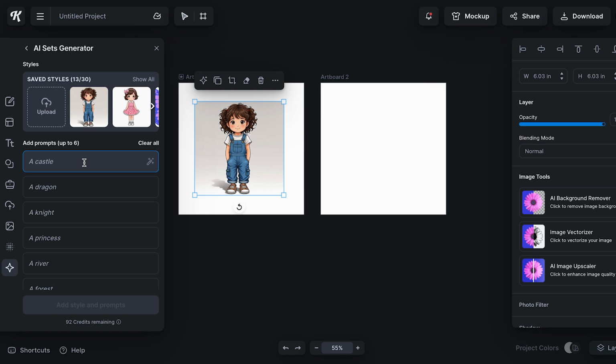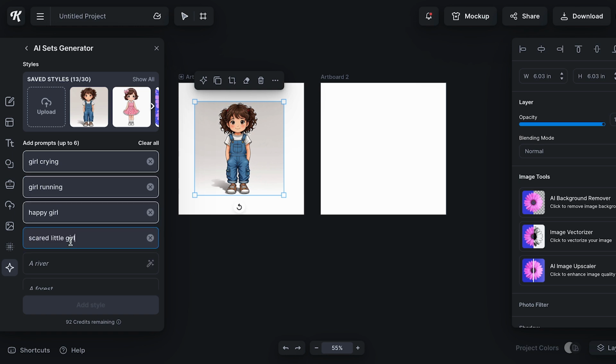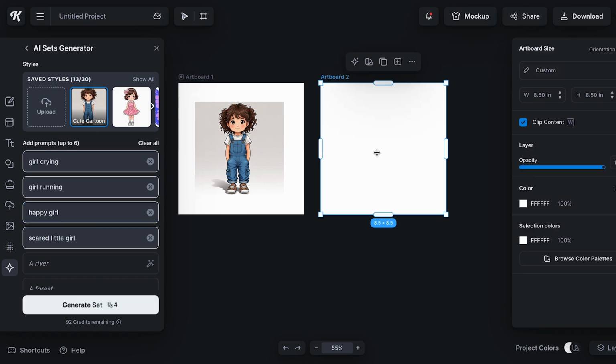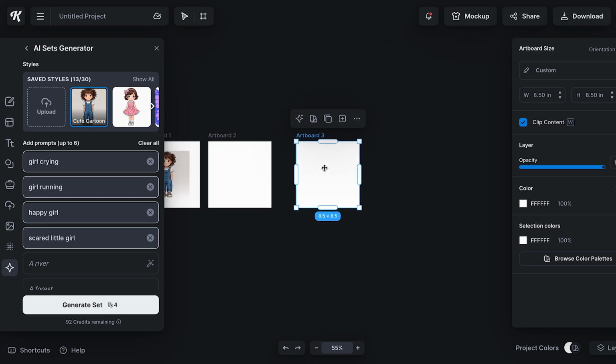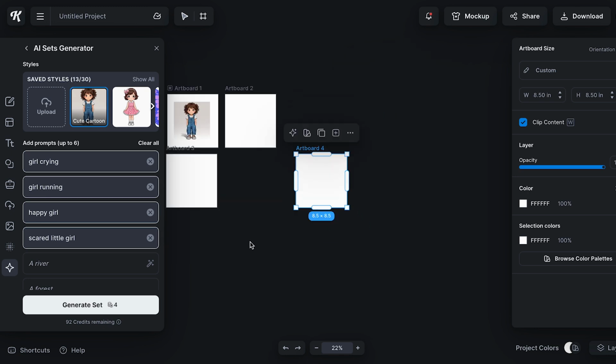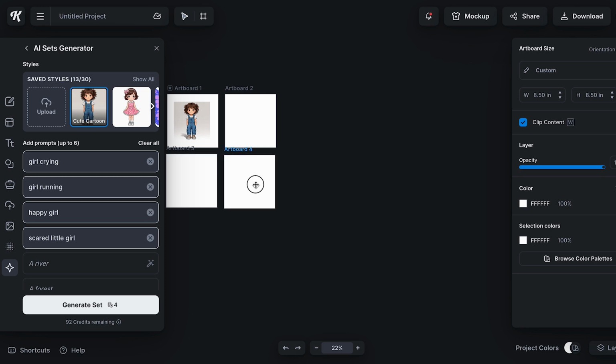So I'm just gonna go and add the actions that I need for my storybook. So I'm just gonna add girl crying, girl running, happy girl, and last as girl little girl. And over here we just have to go and select our own style and we can click in generate set of 4. But first I'm just gonna go and make enough pages for my characters. So it's gonna create 4 more, so I'm just gonna go and add 4 more of my artboards.